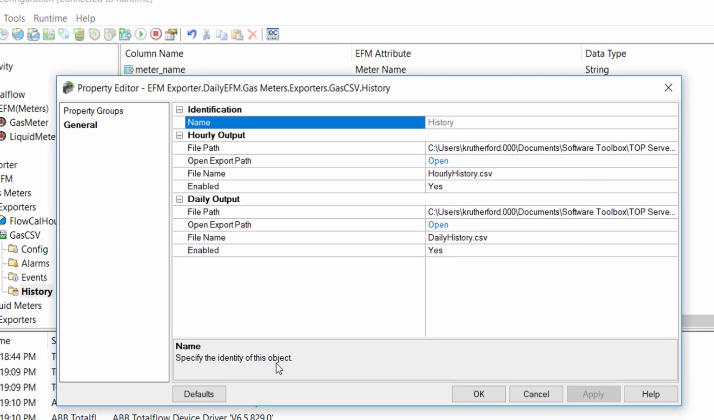If I open this one up, you'll see it's slightly different. There are output options for both hourly output and daily output. Those are by default going to generate CSV files for both hourly and daily outputs. And so you have full control over defining the file paths and file names for those.